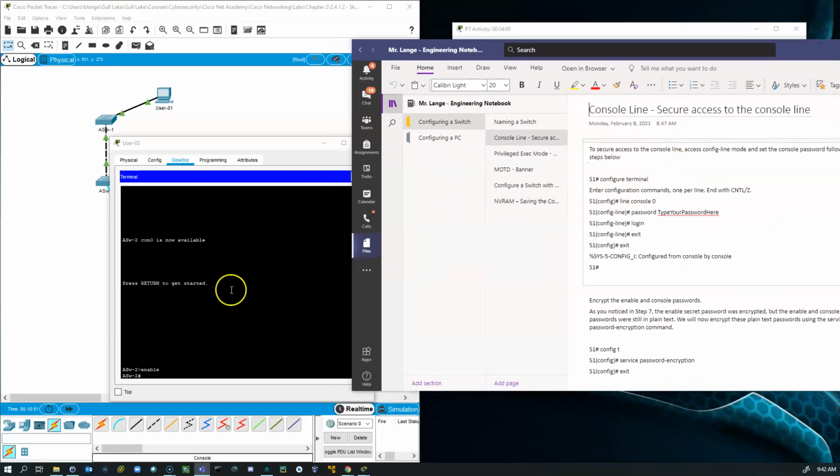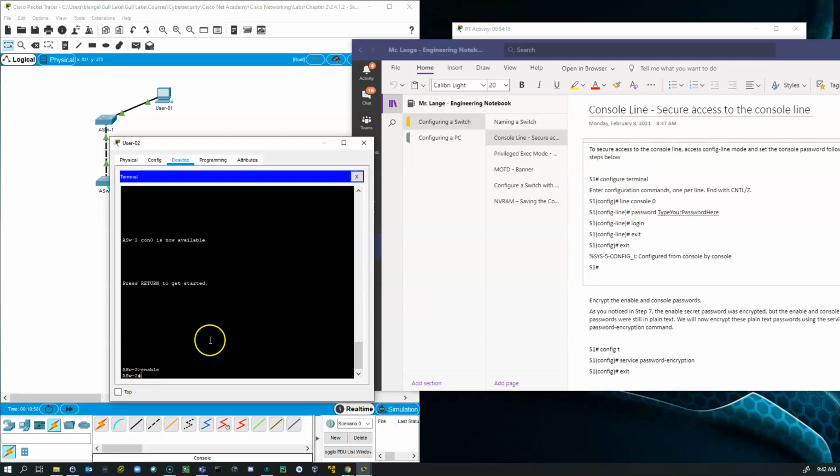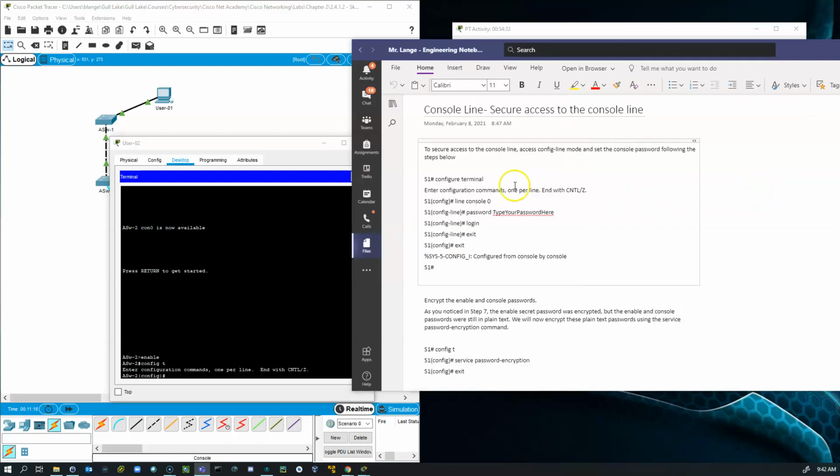I'm in my privileged exec mode here, and I am going to type in configure terminal. Now, you don't have to type in all of configure terminal. You can do config T, and that is the same thing, tomato, tomato. I am now in my config mode. I can see my config mode as it tells me to enter configuration commands, one per line, end with control Z if I need to. And so this is my next command I need to do, line console 0. So I'm going to go ahead and type in line console 0.